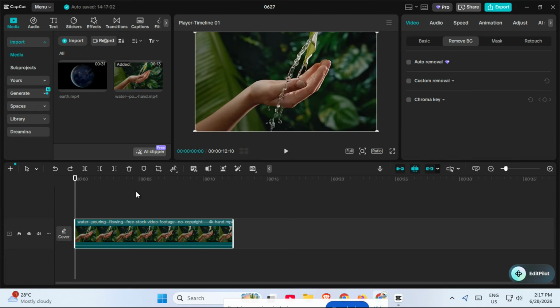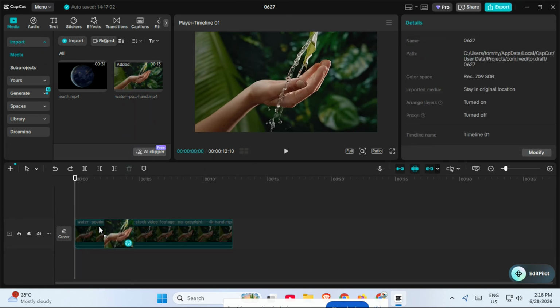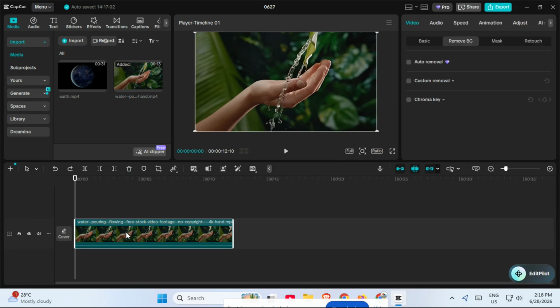First, open CapCut on your computer and start a new project if you haven't already. Once you're in the editor, import the video you want to work with. You can usually do this by clicking the Import option or simply dragging and dropping your media into the project panel. After the video is imported, drag it down to the timeline so you can begin editing it. This is important because CapCut's editing tools only become available once the clip is placed on the timeline.